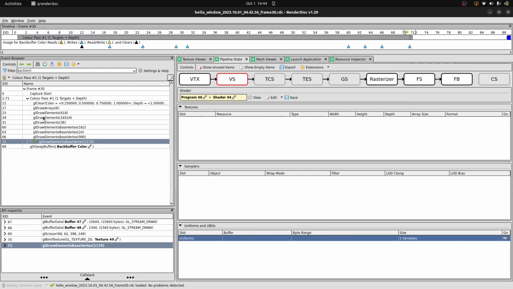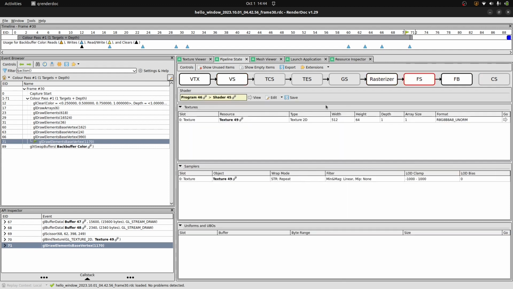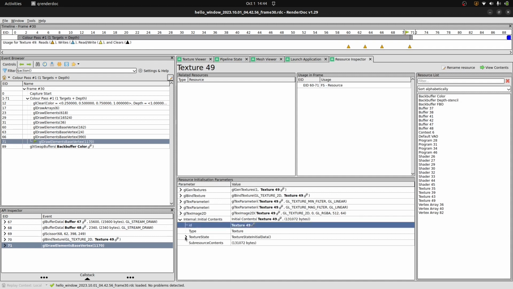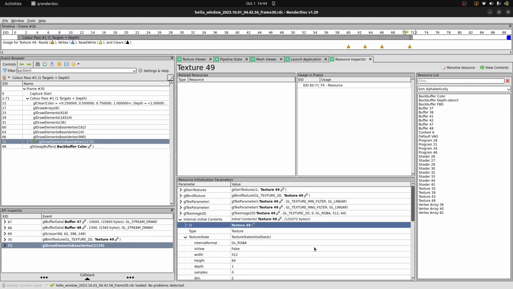Another cool thing, fragment shader. Is that a texture? What is that texture? Who knows, this probably isn't that interesting.